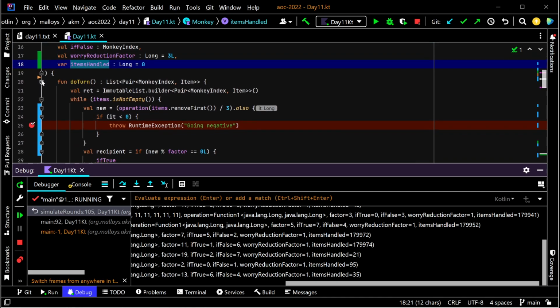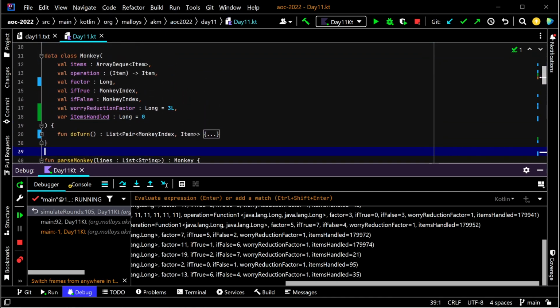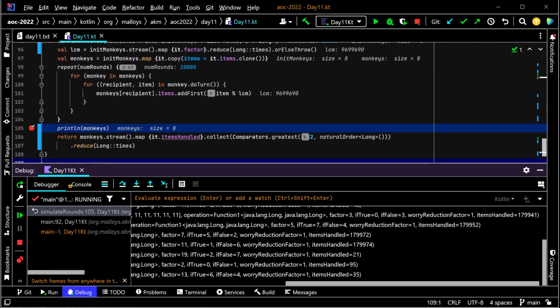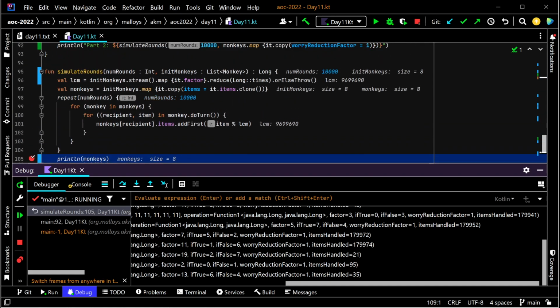Anything else that I'm missing? No. But wait a minute. No, that's not right. That's not the problem. Because items handled on these monkeys, like, I'm never mutating the monkeys that came in. Right? I take the init monkeys. I compute the LCM. And then I get new monkeys by copying them.